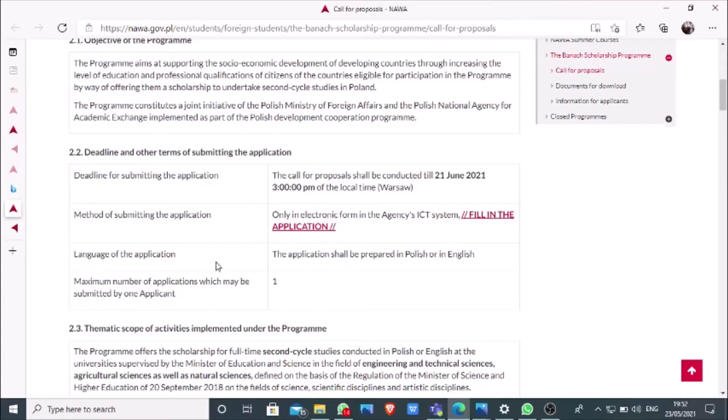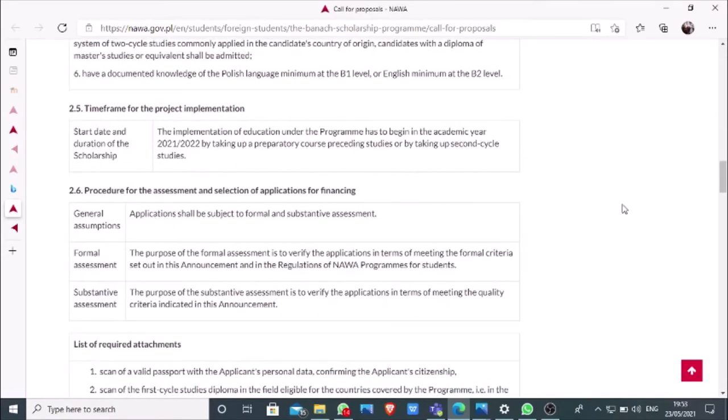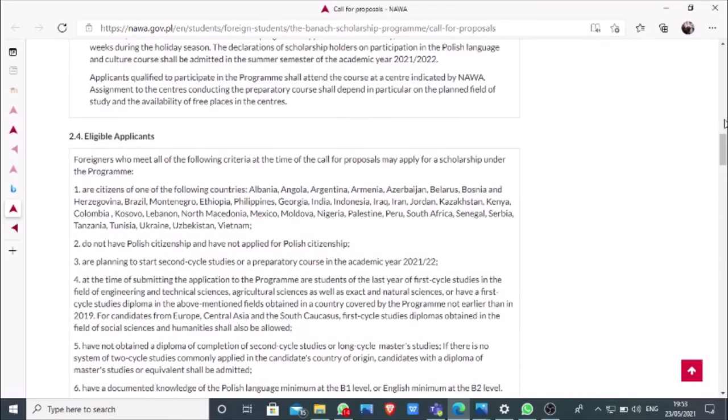Now the language of the application shall be prepared in Polish or in English.